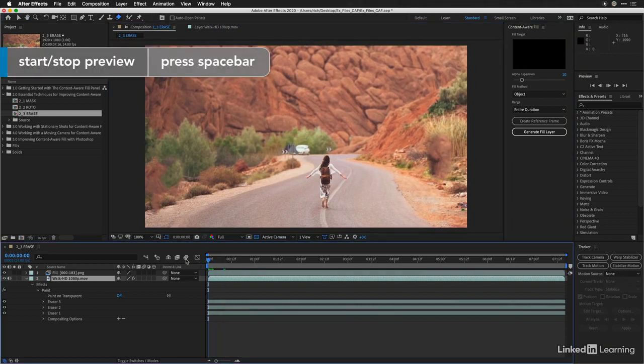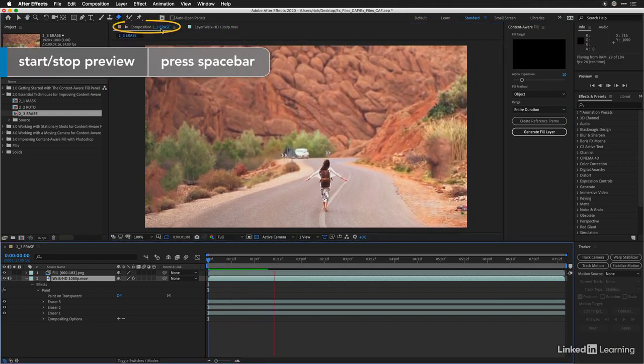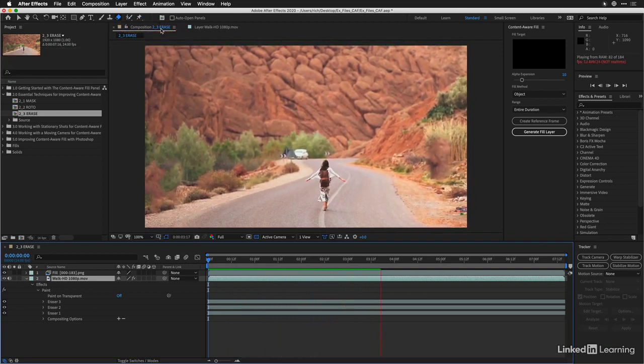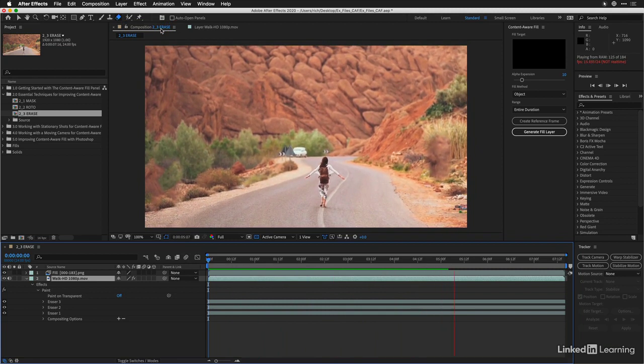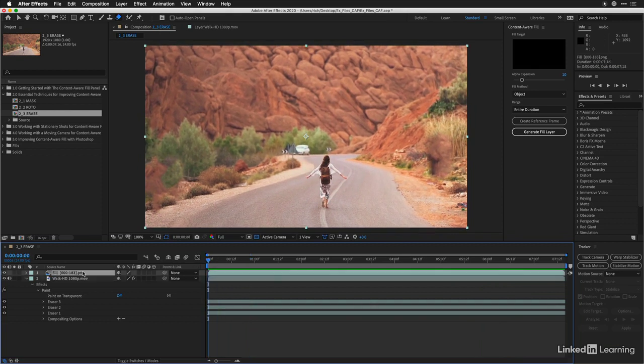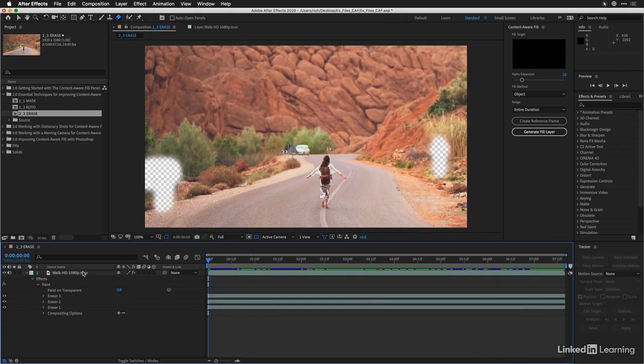Now, we can press the spacebar to preview this. Make sure you're in the composition window to view it. In this case, we removed some pretty big objects, but it did create a good blend. If you don't like that, you can always undo. Just select the fill layer and press delete.